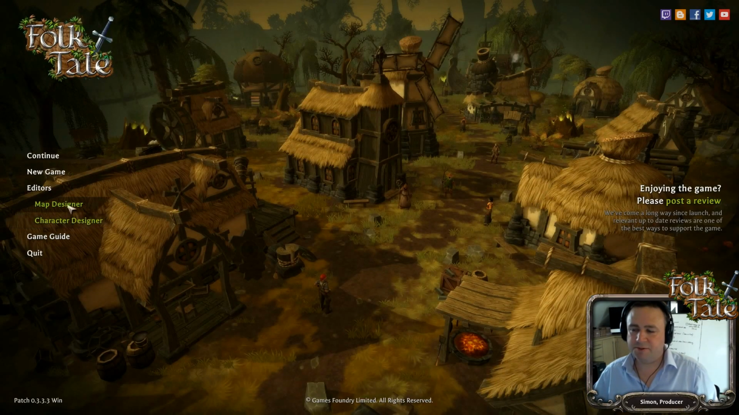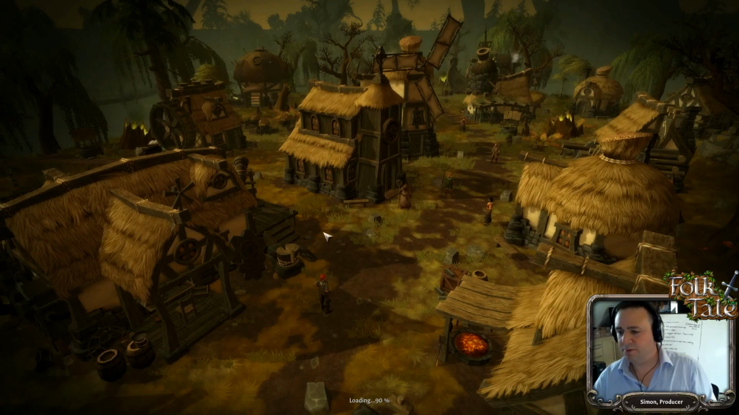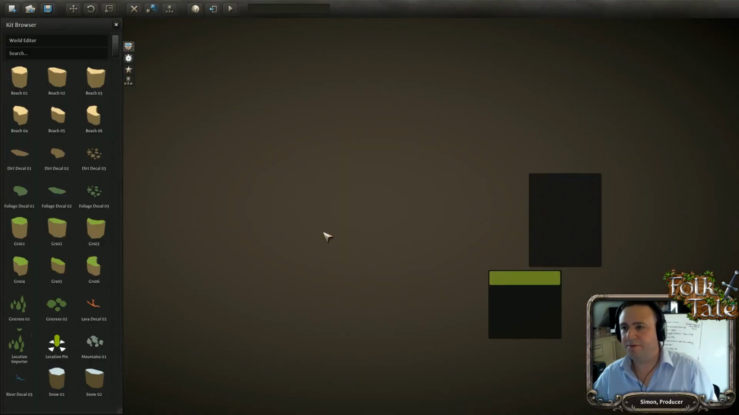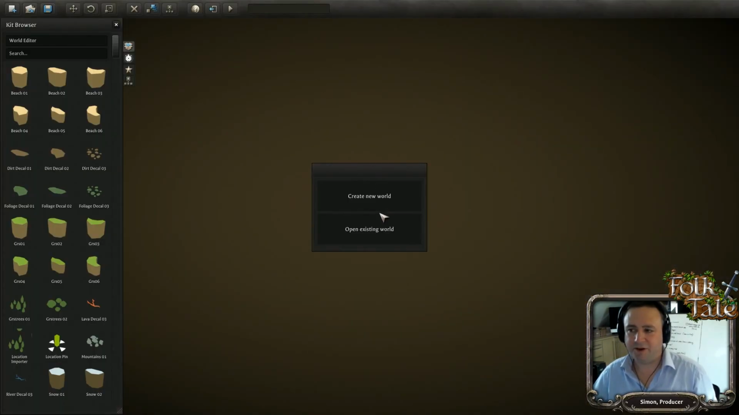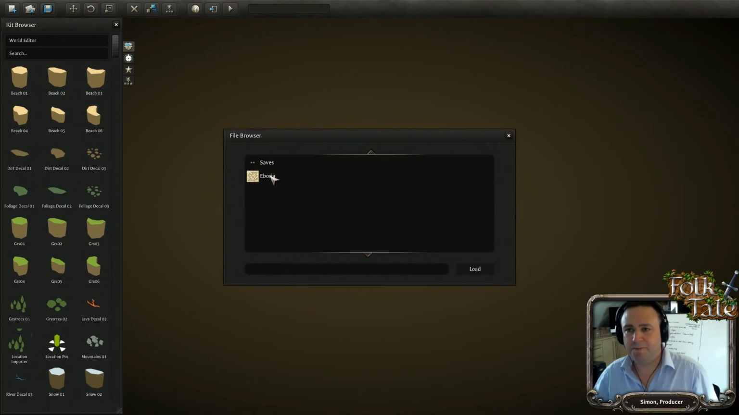So as I say, if you go into Map Designer, I guess we'll have to change the wording of that. The first thing you'll get presented with is the option to either create a new world or open an existing world. If you create a world, it will be blank and you'll be starting with a blank canvas. Or you can go to Open World, and we can see we've got one temporarily called Iboria.